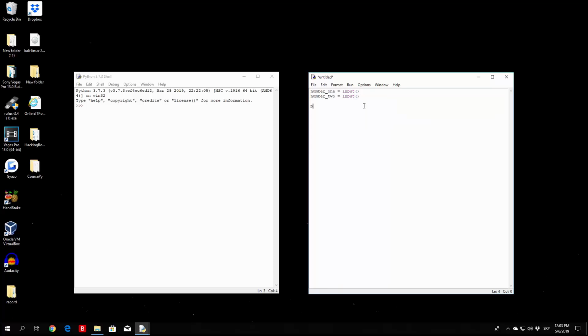and we can print something like this. We want to print "Calculating result..." with 3 dots, so it looks like the program is actually doing something, and then we can perform anything we basically want. We can add these two numbers, we can multiply these two numbers, let's simply multiply these two numbers.